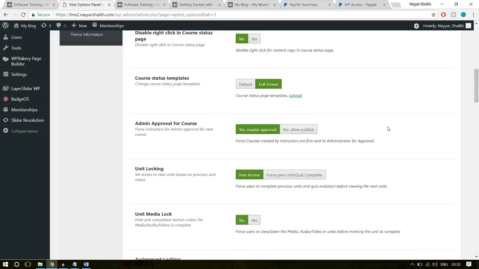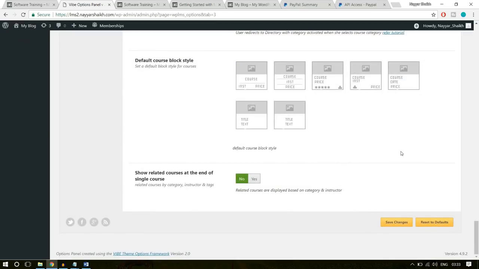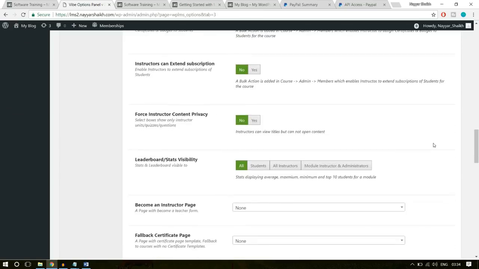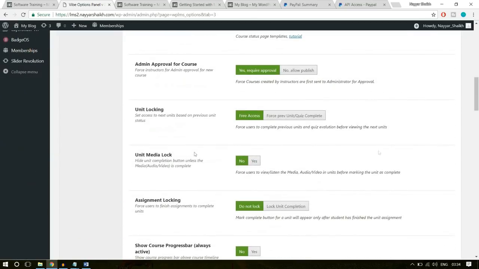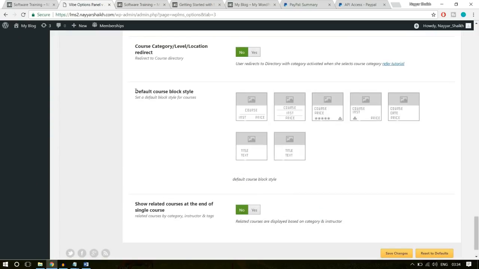Okay, you have some more options. You can select these things and see these options however you like, but these options were important. After that, you can see all these options. Come to the bottom. Now we have default course block style. Select the third one. This is the style which I have selected.